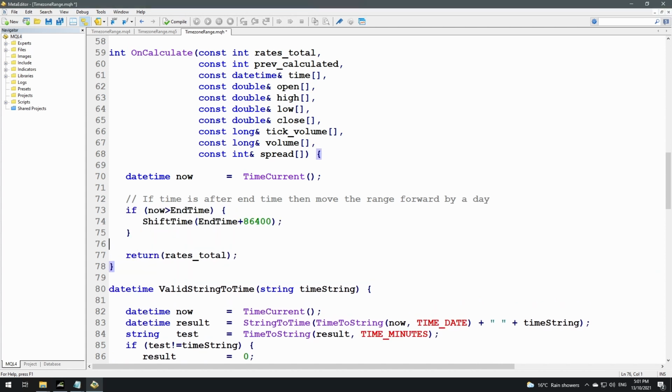So first I'm capturing the current time, putting that in a variable called now. And then I want to know if I've reached the end of the current range or if I'm already after the current range. So if now is greater than the end time, then I'm calling the shift time function again, passing this time end time plus 86,400, so end time plus 1 day. By doing that, it will move that entire range forward by 1 day. And the result of this will be both the start time and the end time have moved forward by a day.